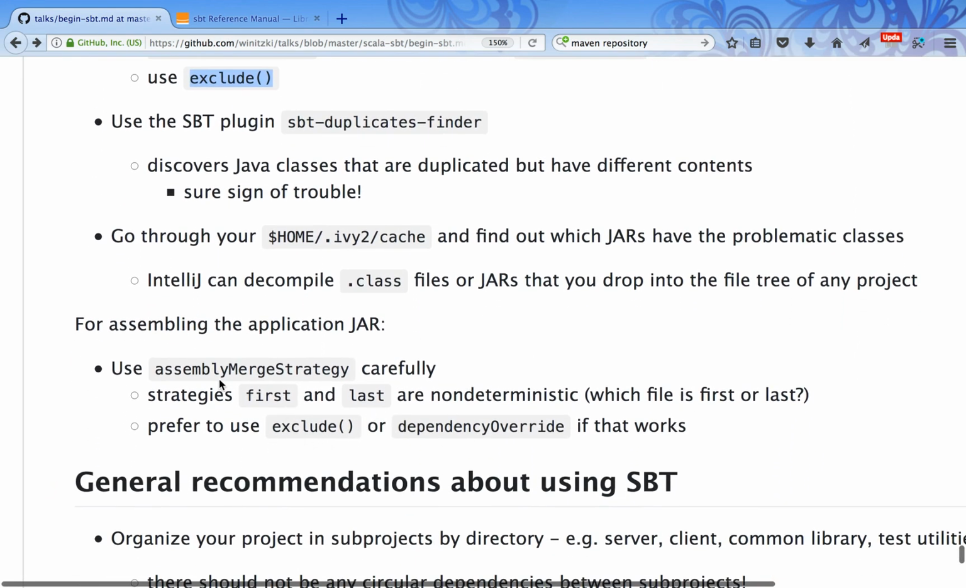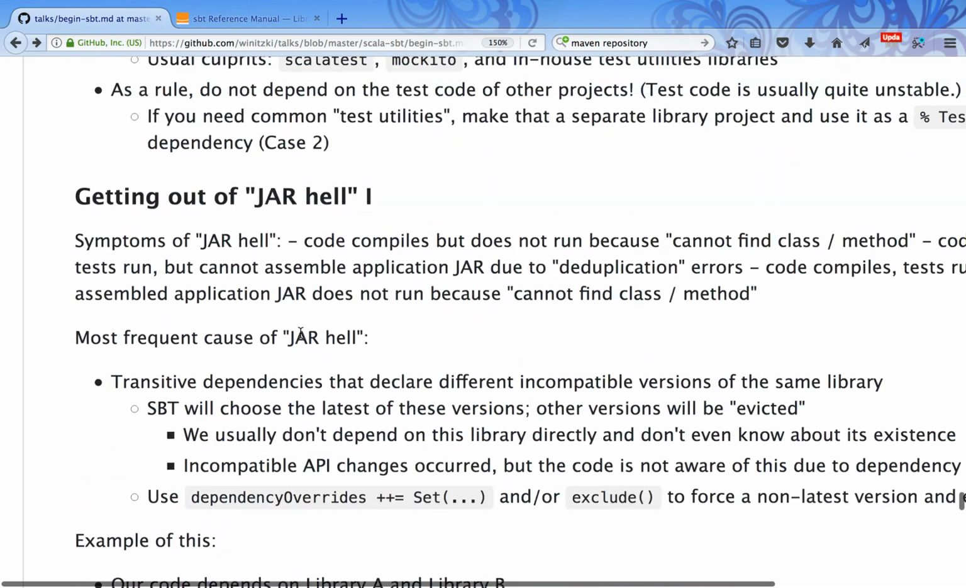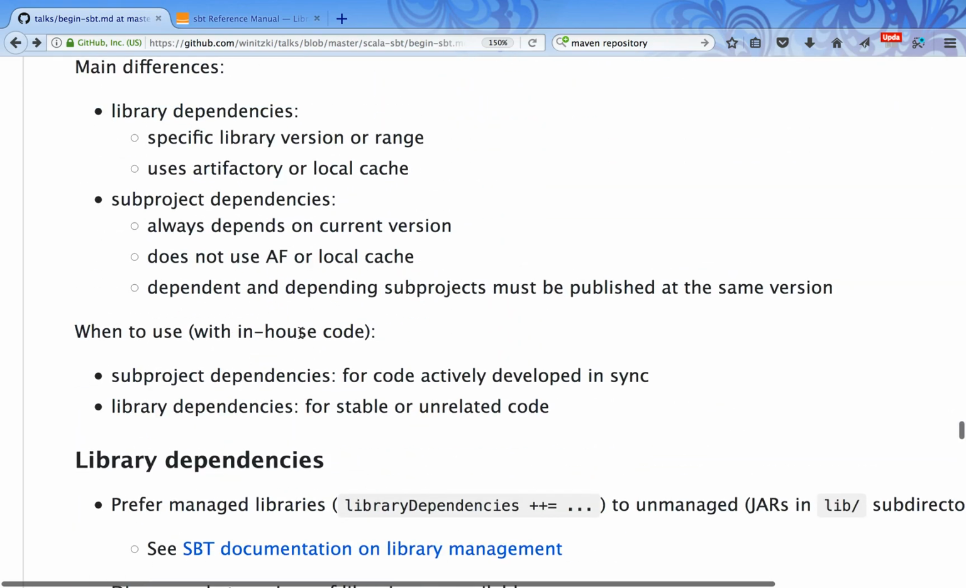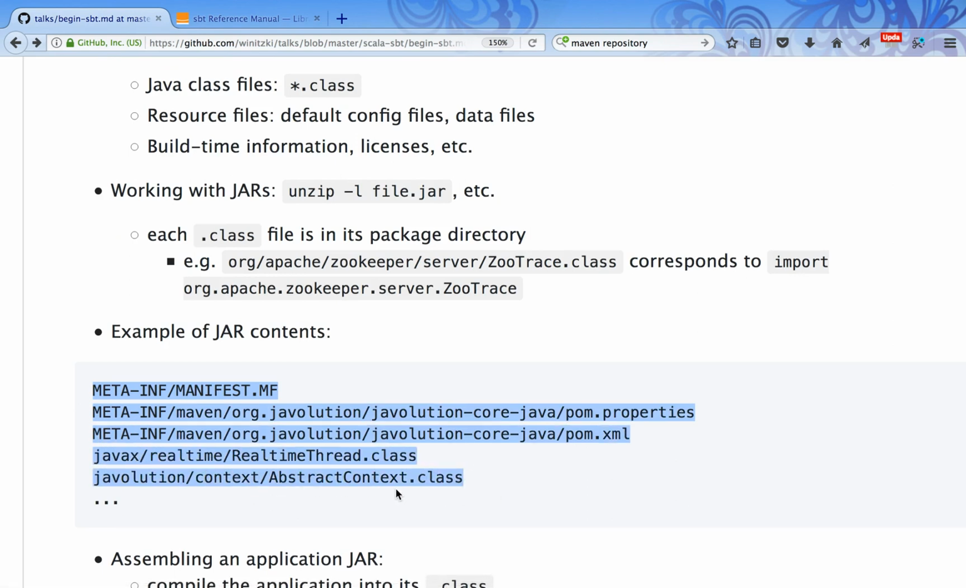And this is relevant for assembling the application jar. For each of these classes, you need to figure out how to exclude properly, or maybe dependency override, or maybe merge strategy as a last resort. So to summarize, what happens is that somewhere in your jar structure, which I'm going to show you again here, there are classes that have the same name, the same path, same package, same name, but are coming from different jars, from different libraries.